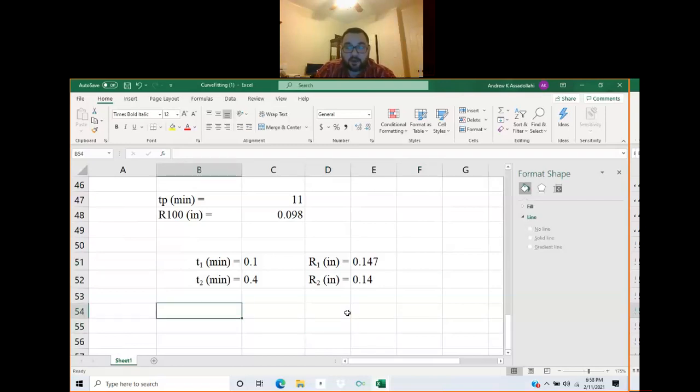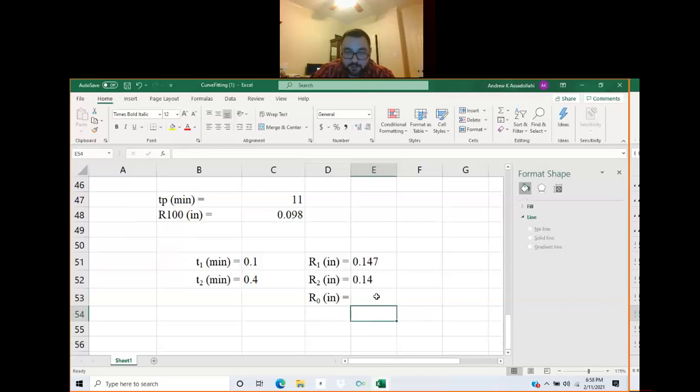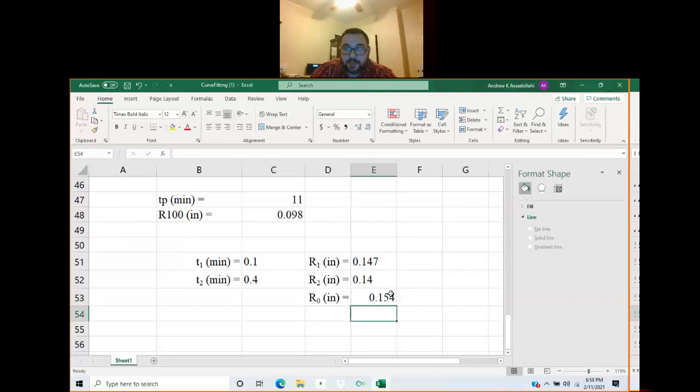We can calculate an R naught value from this iteration. Notice I'm doing some drag and drop here so I can keep my formatting of my subscripts. So R naught will be equal to R1 minus (R2 minus R1). Okay, and so that's our R naught value. I'll go ahead and give a little highlight there.